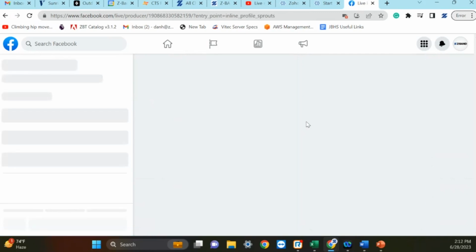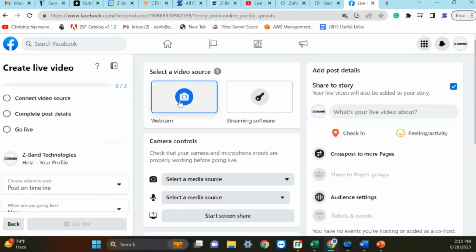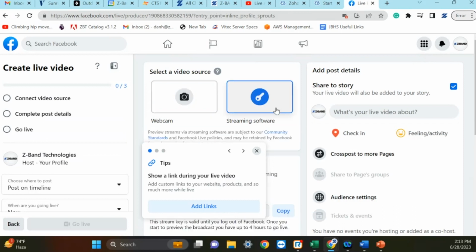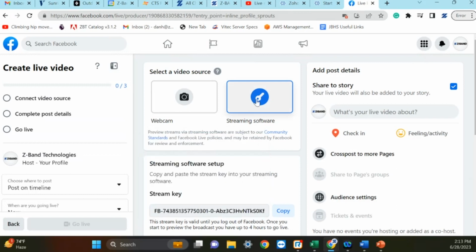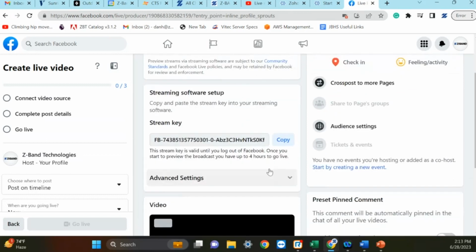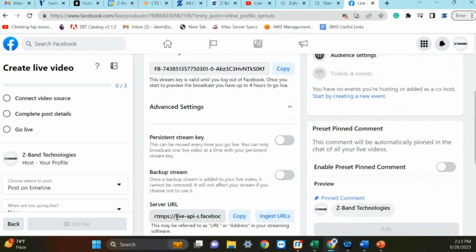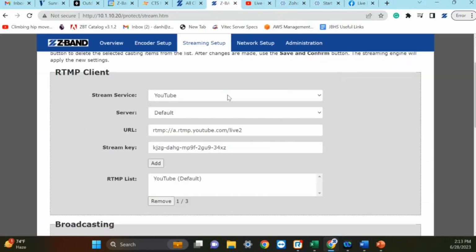It will load eventually and give me the option to either do it through a webcam, something that's integrated in your phone or PC, OBS Studio, or you can do it through a software. It gives me these tips every time, drives me insane. If you're going to go through a streaming software, again, we have this stream key from Facebook, and then in the advanced settings, you have the server URL, RTMPS. You will see that this matches what we have here as the preset for Facebook Live.